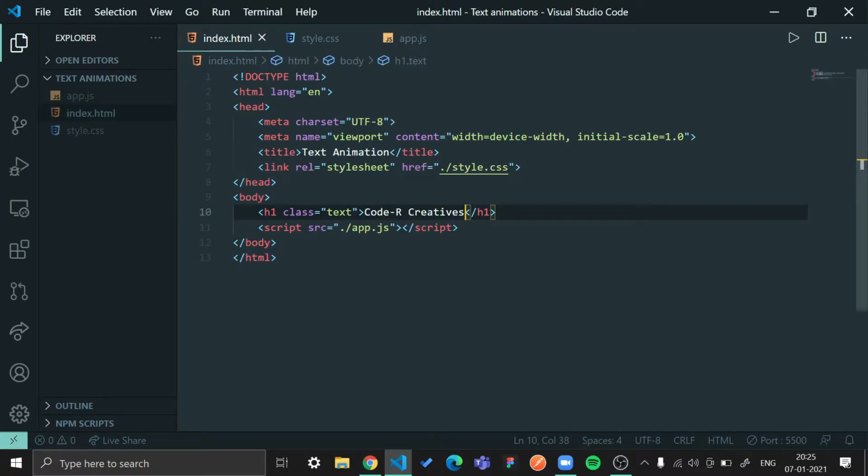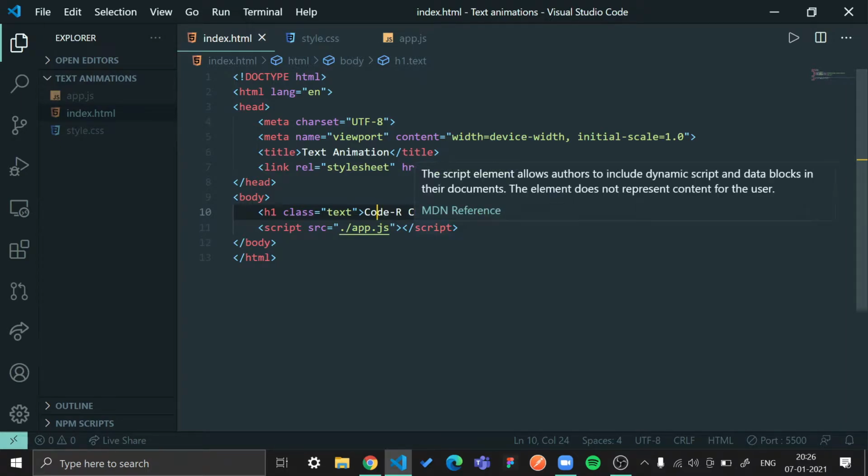Okay, so first of all, let us simply check what is there in my index.html file. It has some boilerplate code, it has a title, my CSS file is linked with my HTML file, and my JavaScript file is also linked with my HTML file. I just have one h1 of class text, and here I have written Code Are Creatives, which is the name of my channel.